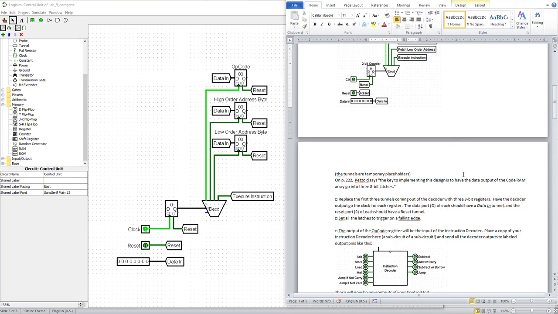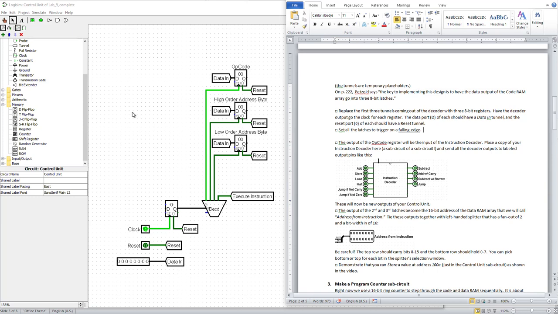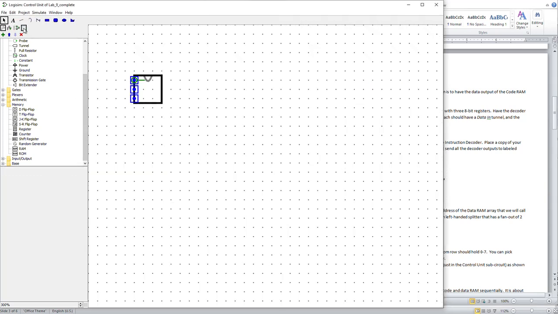Alright. Now what's next? Data in tunnel and reset port, that looks good. All are set to the falling edge, that looks good too. Now we need to make our shape. So this is what it looks like.